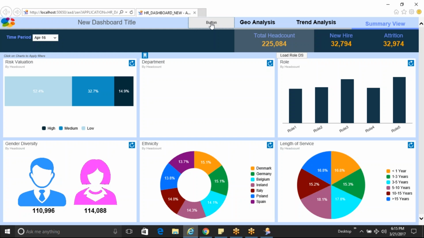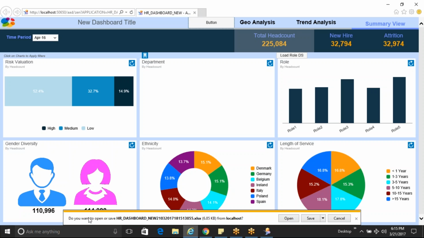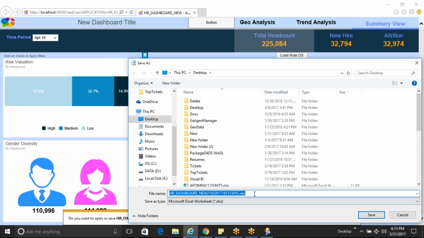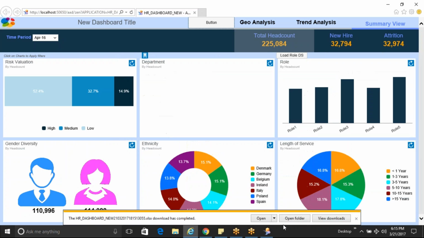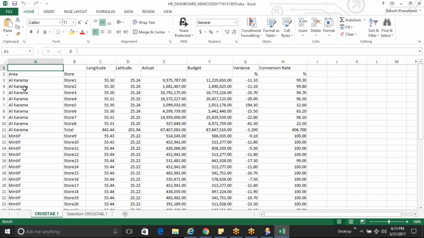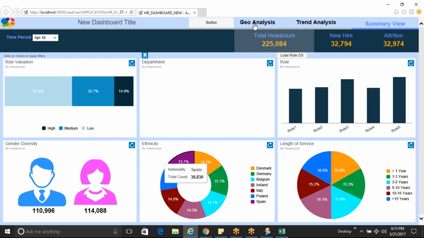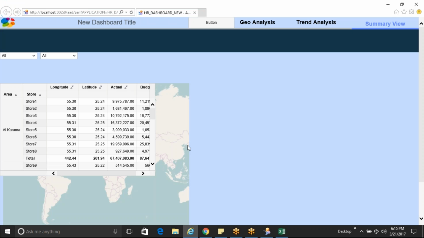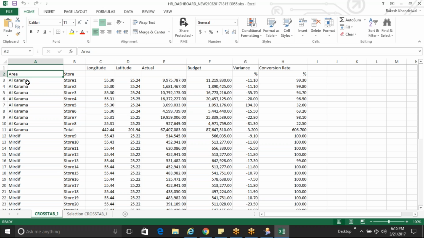So when you click on the button, it's asking where you want to save your file. So you can say save as HR dashboard. This is the name. You can save it. Then you can open it. It will have the cross tab data. So this is your cross tab. Whatever data it has, the same data it will show in the Excel sheet.